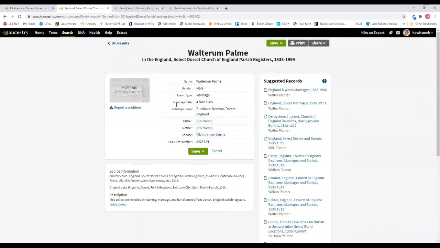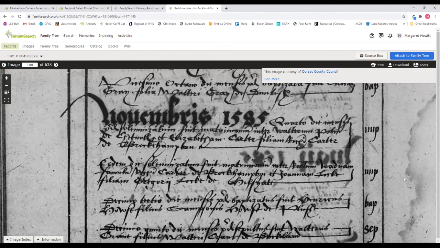So just remembering that Ancestry has their marriage date indexed as November 4th, 1585. When we look at our record here in the section for November, we can see Quarto, 4th, Matrimonium, Walterum Palmer. So here we have Walter Palmer marrying Elizabetham Carter, or Elizabeth Carter, Filium, daughter of, and then this is her father Richard Carter, Richard just being abbreviated here. So with a little Latin translation help with the dictionary, we can pick out the correct information from this record and confirm that it is our Walter and Elizabeth.